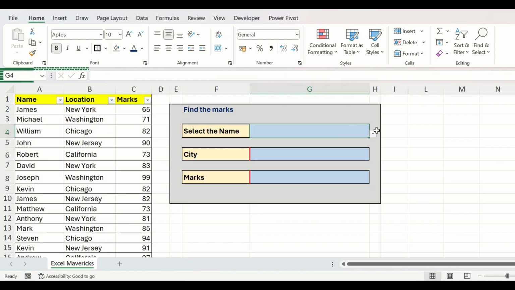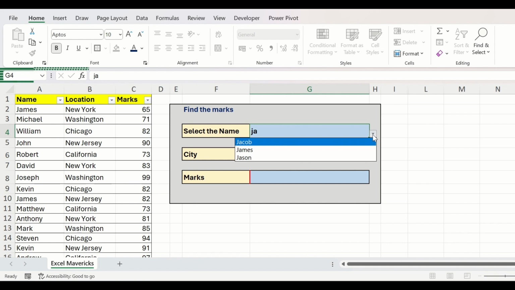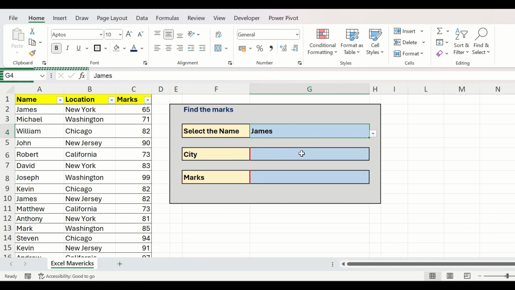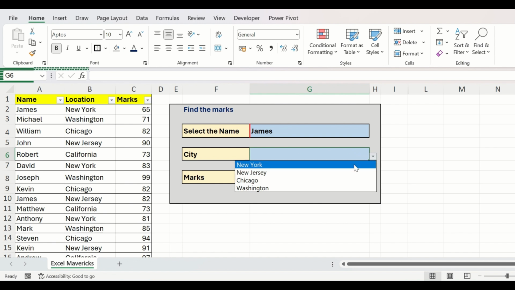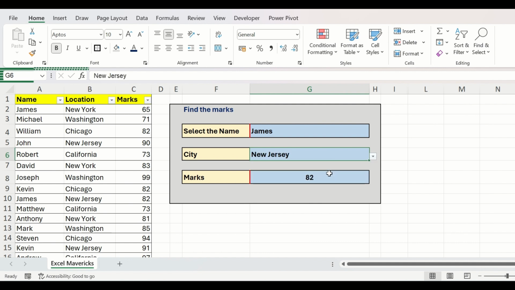Our requirement is that we will type part of the name in this text box, and when we click, only the names containing those letters will appear in the drop down list. From here we will select the name of the student, go to the city drop down, and only those cities corresponding to the name that we have just entered will appear in this drop down list. When we click on the city of the student, their obtained marks will appear in the marks field.